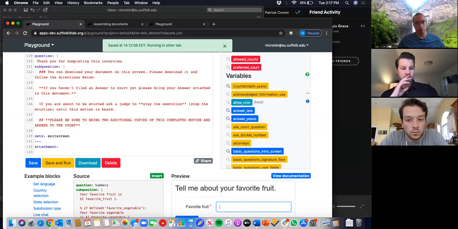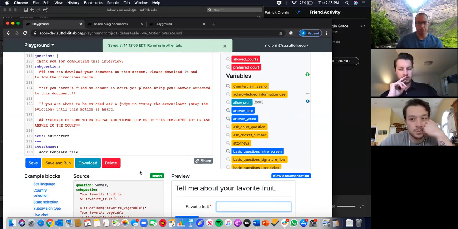And the minimum we need is docx template file. Lowercase, actually. Almost all the keywords are lowercase. And it's going to have a space for each word. There's no reason why you would know that. Sometimes there's an underscore, but almost always there's none for keywords. Okay. And a colon.